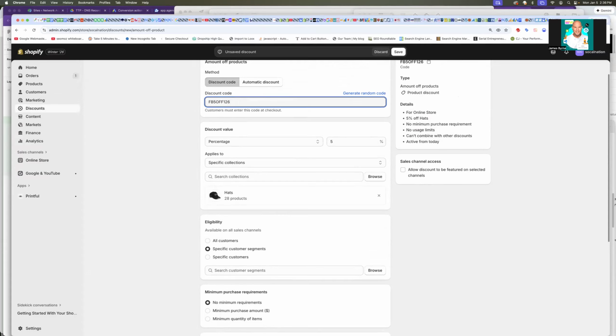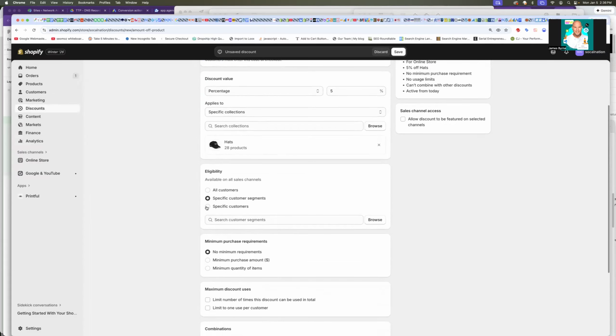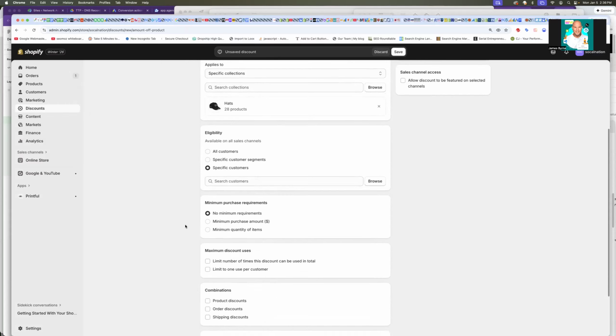Anybody can use this code, okay? That goes to your website, and they can get 20%, 5% off of hats. So now I'm going to go to specific customers. If I were to select specific customers, I just want to give Janet and Joey and Fred specific discounts.